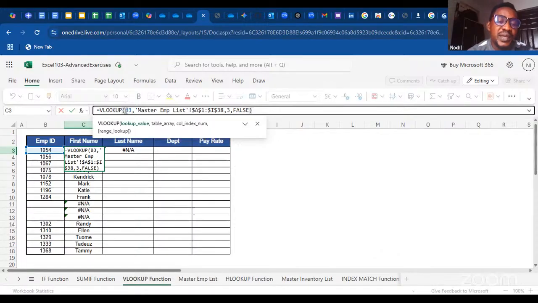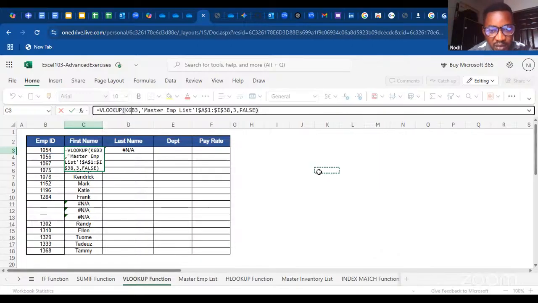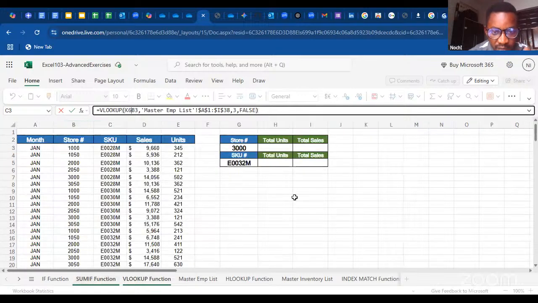Now, when you are using lookup, right? Your value, by the time you drag this thing, your column is not supposed to change. But based on relative referencing, it changes. Let me take you back to our function, our sum.